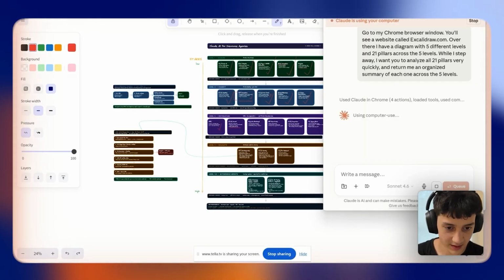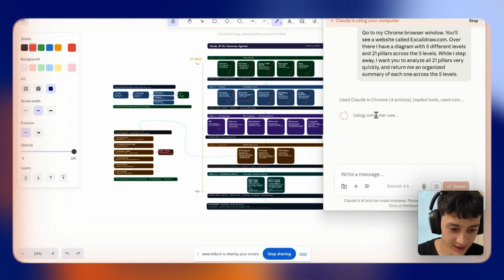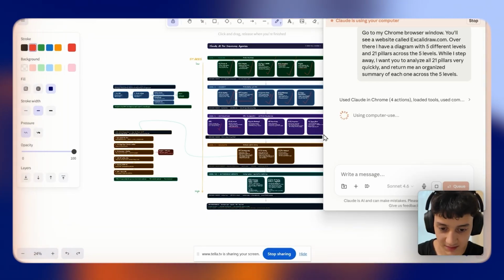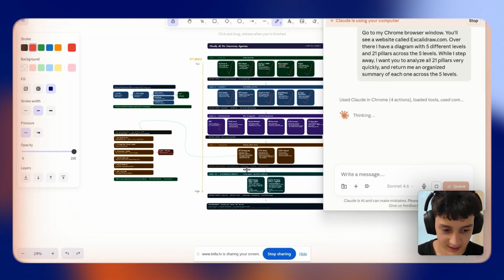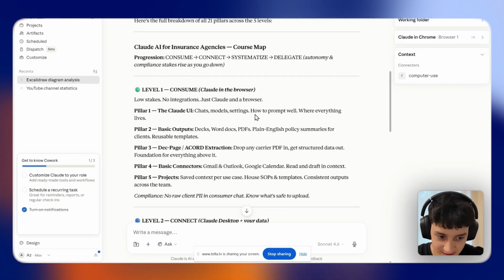So this looks absolutely awesome. We have Claude going ahead and taking control of my computer here. We have everything glowing red. And here Claude is going to use something called computer use. And this is basically an ability that allows it to get access to my computer. And over here, because it's on this tab, it looks like it's already using Claude inside of Chrome. And it's just a matter of time until we get our summary of the 21 pillars that we have on the diagram. So here, now that I stepped away for a bit too long, actually, Claude has successfully finished.